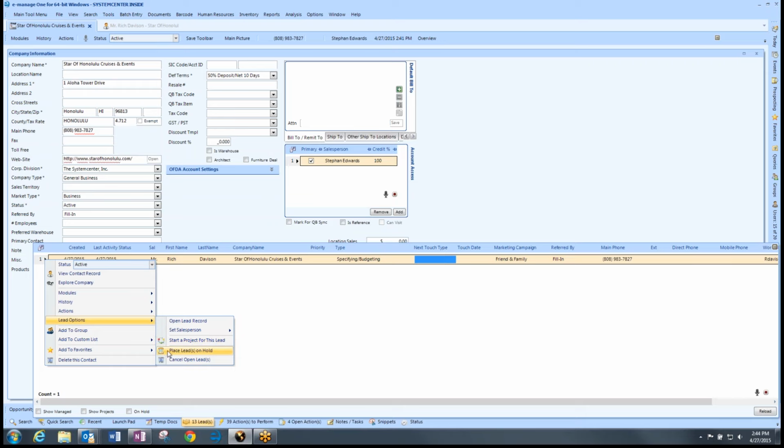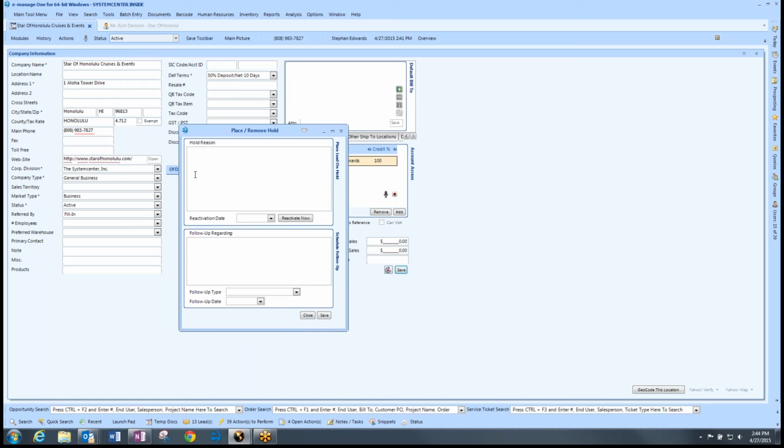Another thing with leads is you can put leads on hold. So if I talked to Rich and he says, you know what, right now there's not too much going on with it, so why don't you follow up with me in June? I could put a reason why it's on hold, and then I could put a reactivation date. So I could put in June, put a date in here, and then I can save it.